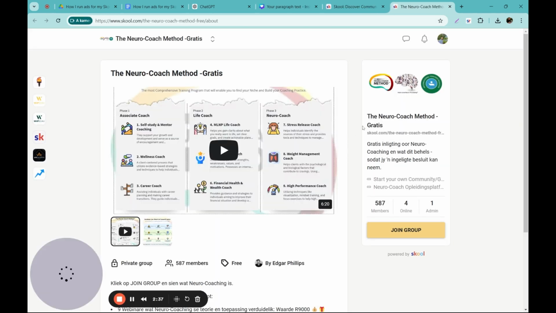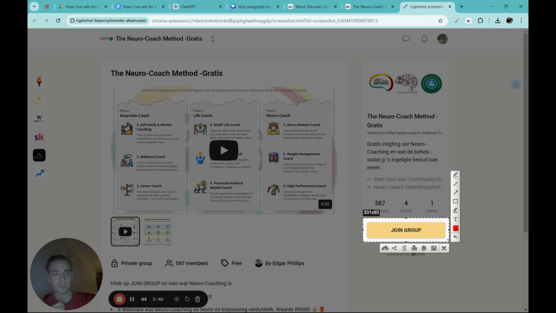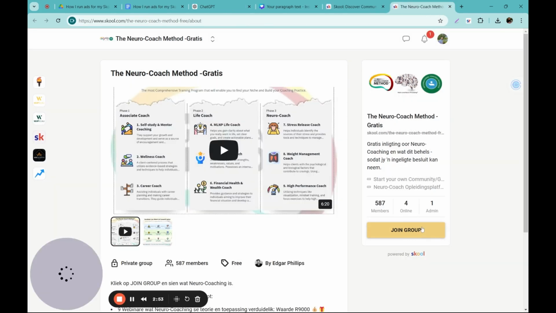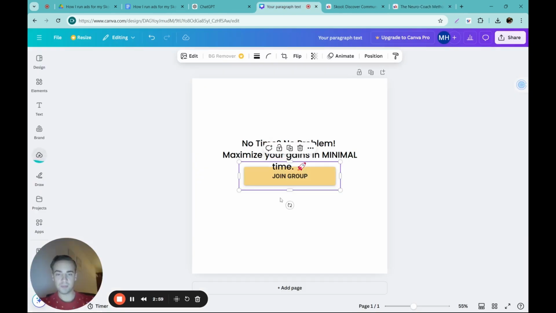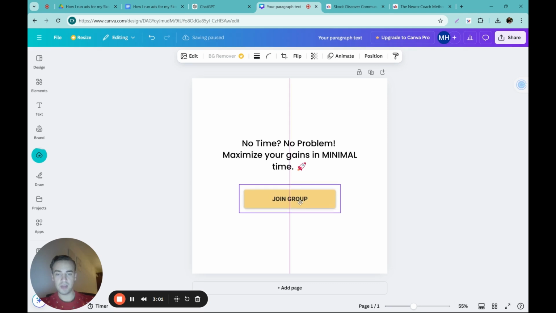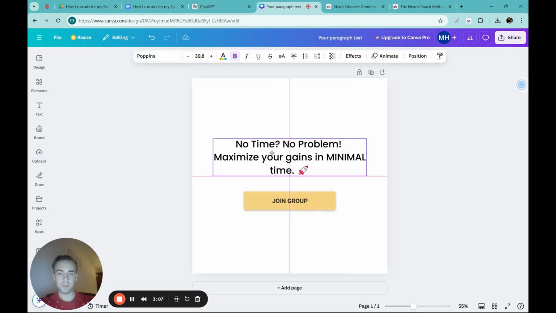And from this page, I'm going to use a Chrome extension, which is called Lightshot. You can just click it and it's going to take a screenshot. I'm going to select this part with the join group and just Control C to copy it. Go back to Canva and then hit Control V for paste. And we have it. We have a join group CTA and we have the design as well.